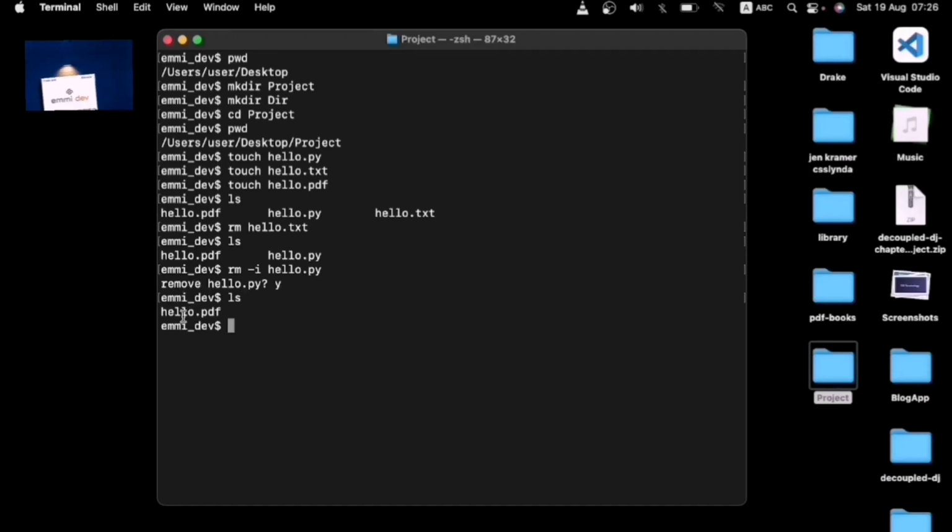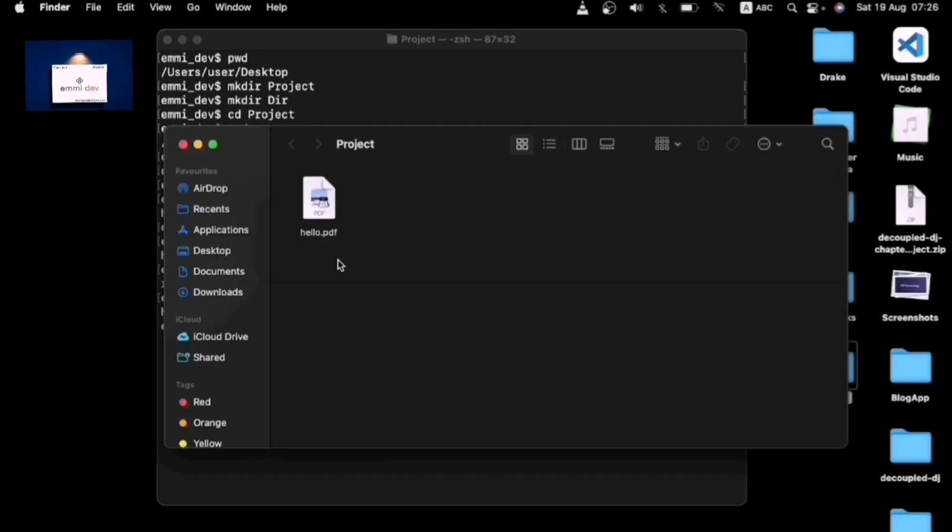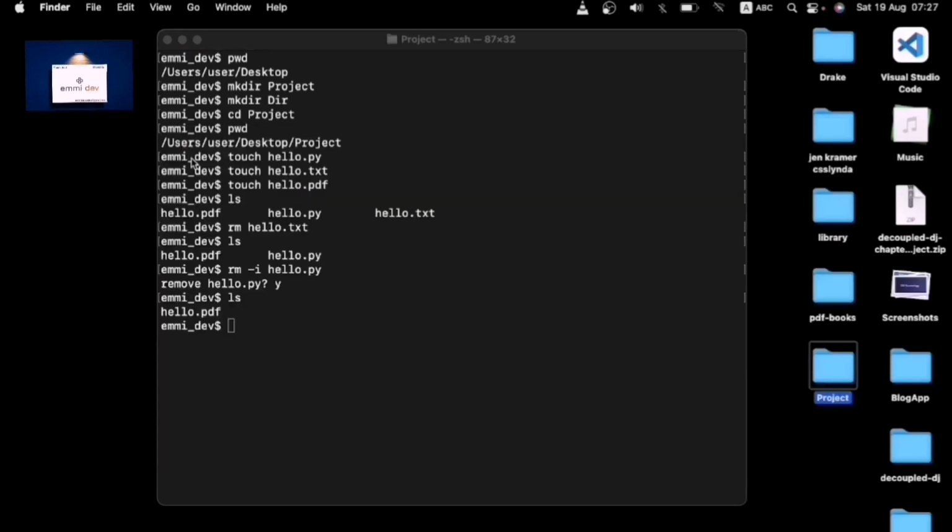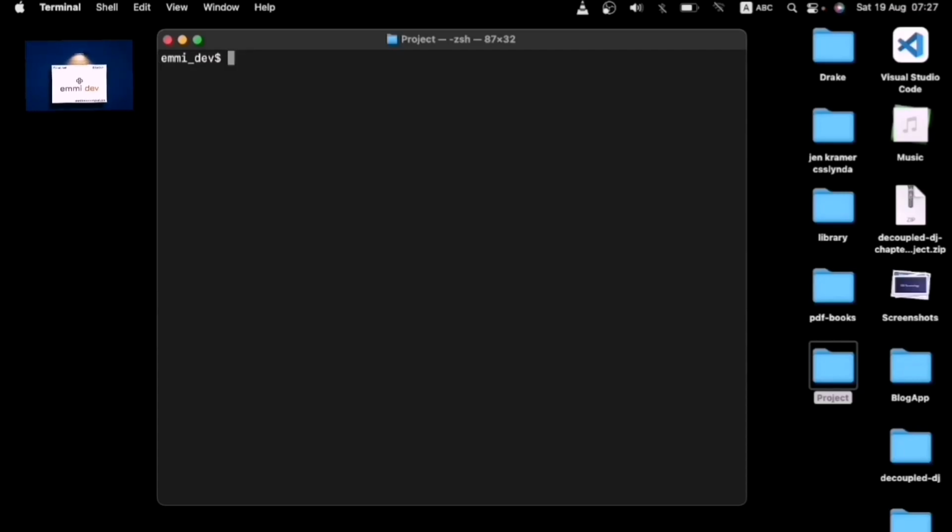Only hello.pdf we have. I'll open the folder. Look at that, it's gone. I'll clear the screen. So that is how you can create a folder, create a file inside the folder, and delete a file inside the folder.